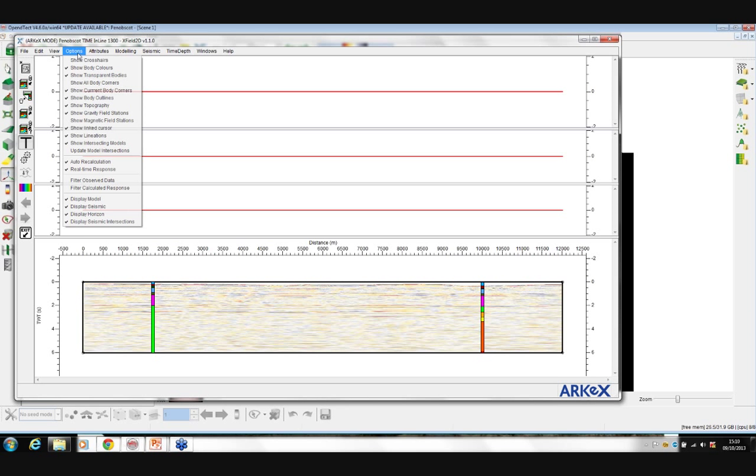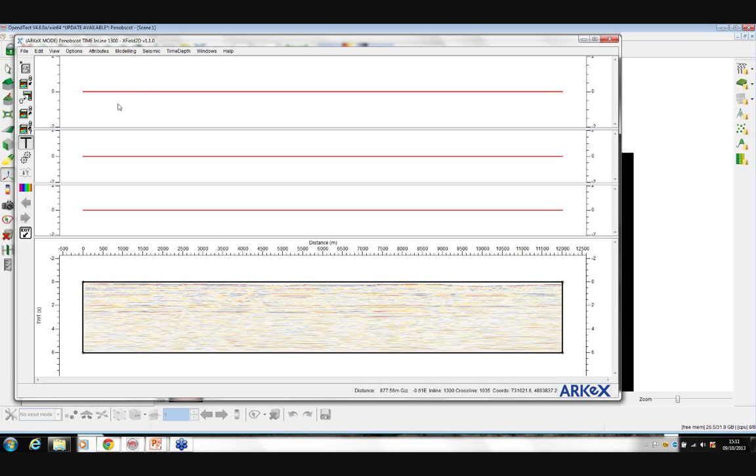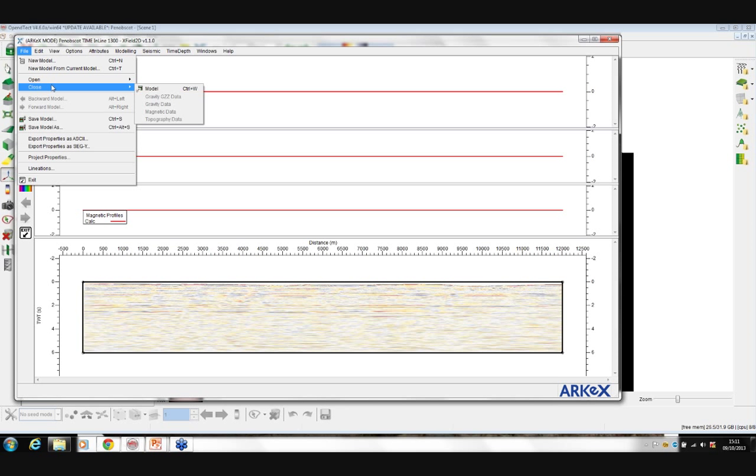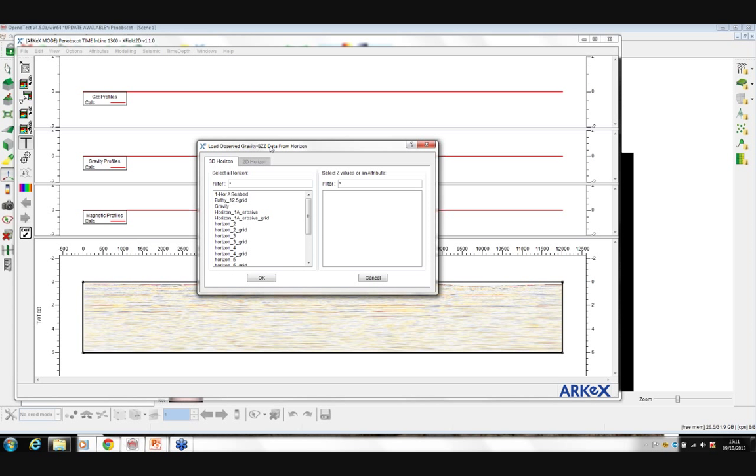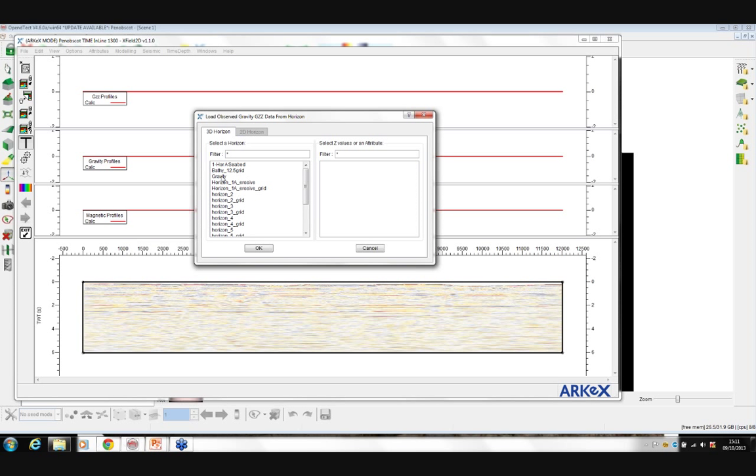I'm just going to switch off a function that I'll talk about later, but if we look at our profiles first, we can see that at the top we have our gradiometry profile, our center profile is that of gravity, and finally we have a magnetic profile available. Now if I go to File and Open, I want to open my gradiometry data. Now this will open the window you see in front of you, and here I can select my gravity horizon.